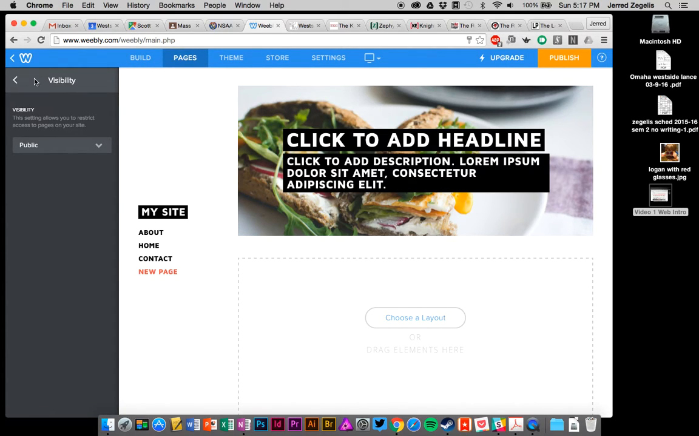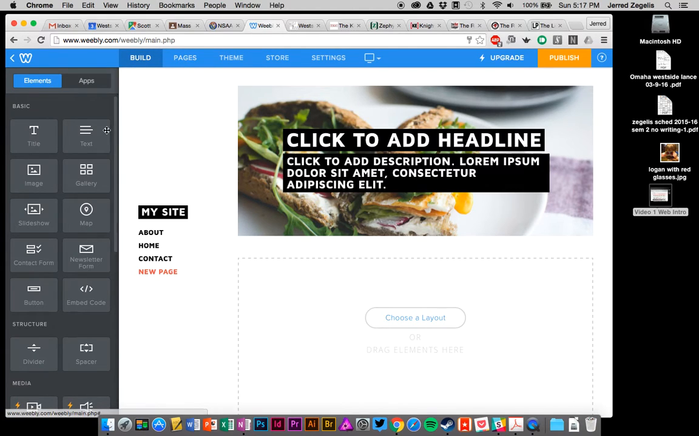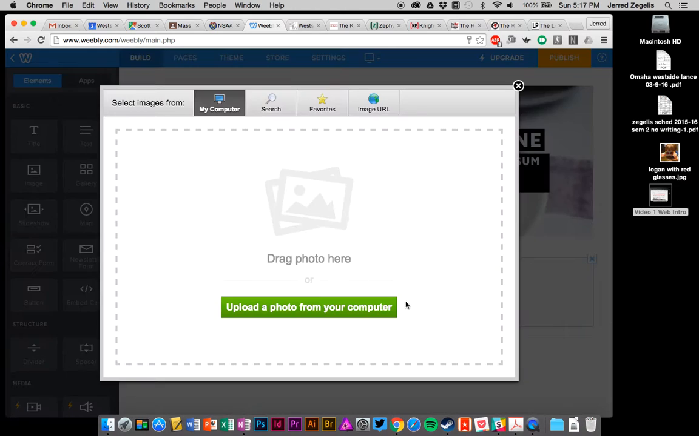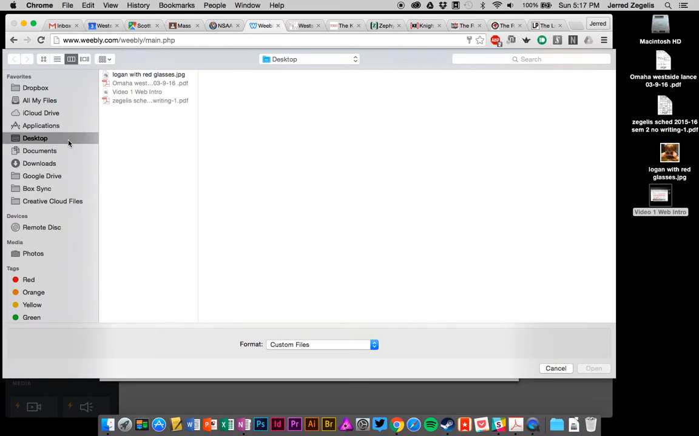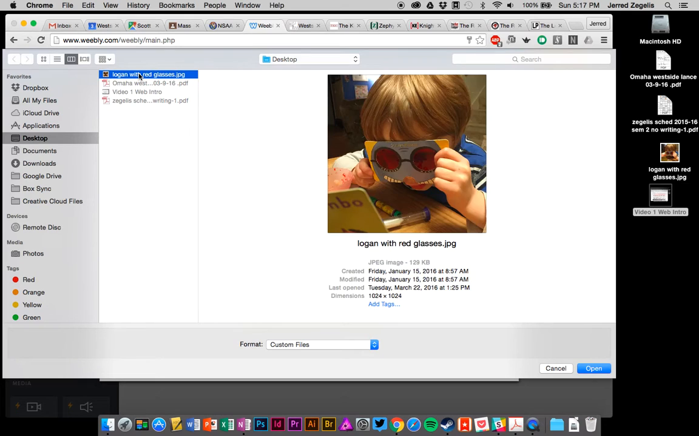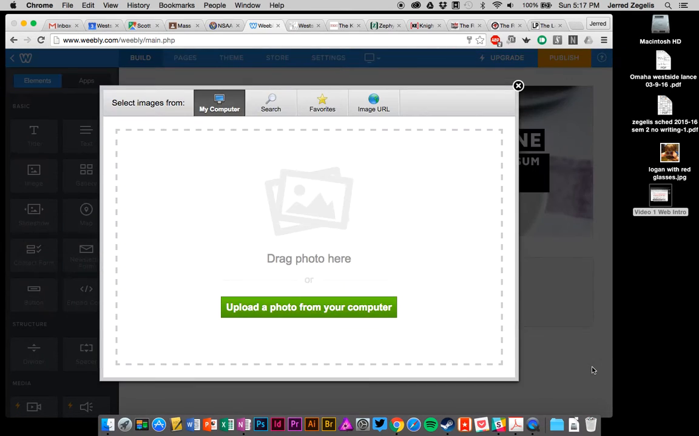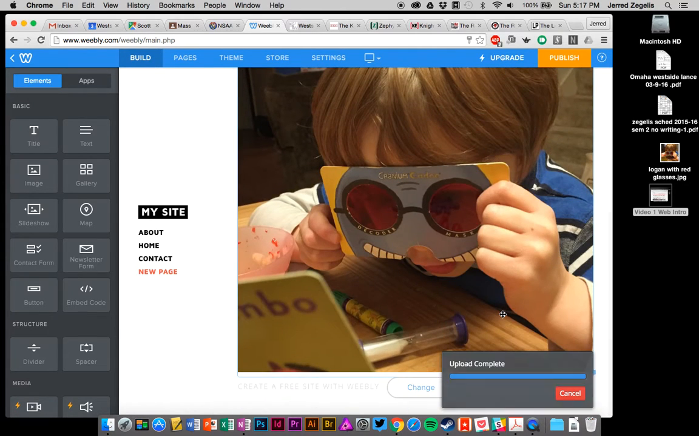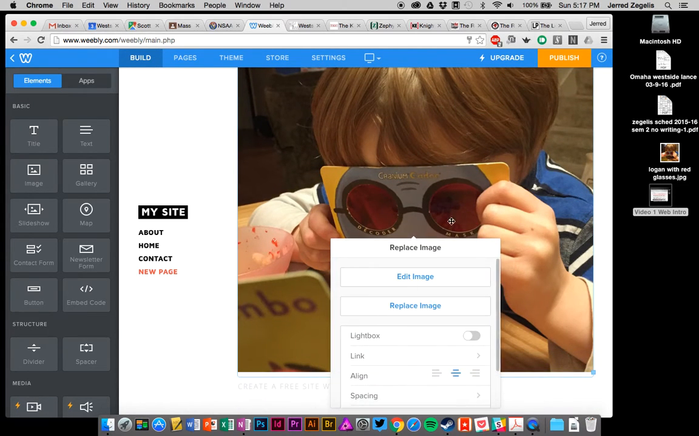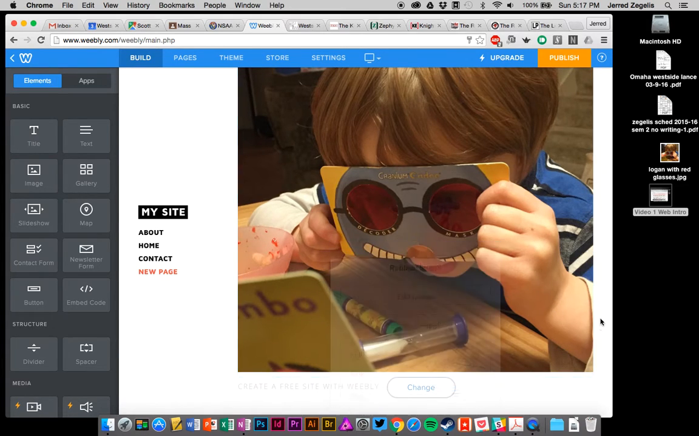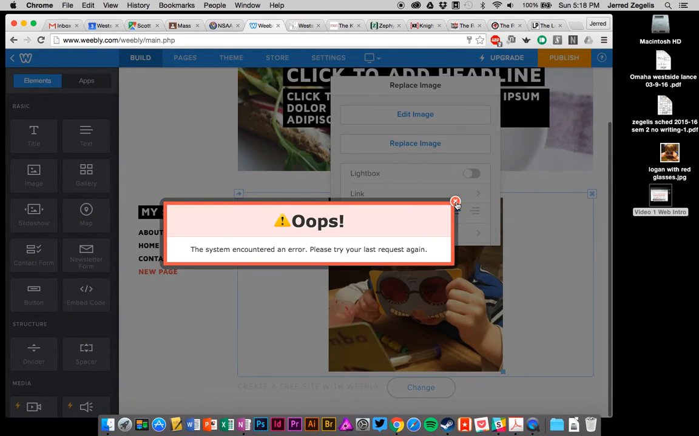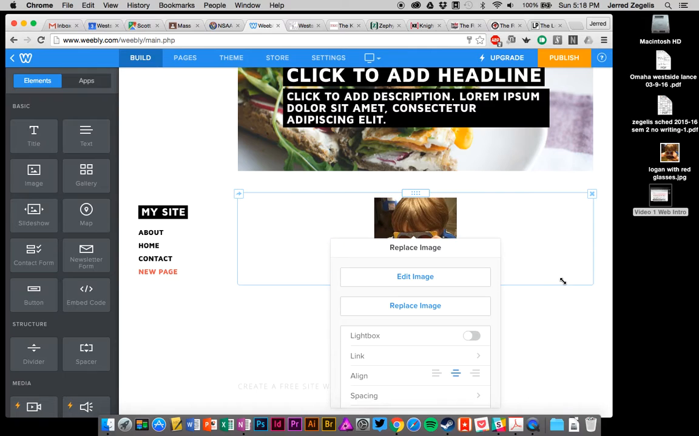If you ever want to change the stuff, you can just go up here, and for instance, I will drag a gallery in there, an image, and you can upload an image from your computer. Here's my son with some crazy red glasses. Open it up. It loads it, and there's a picture on my website. All right, now you're gonna be able to change the size of that, edit the image, do some different things. If I click on it, for instance, I can just change the size right there. Geez, these errors. Most of the time I don't get that.